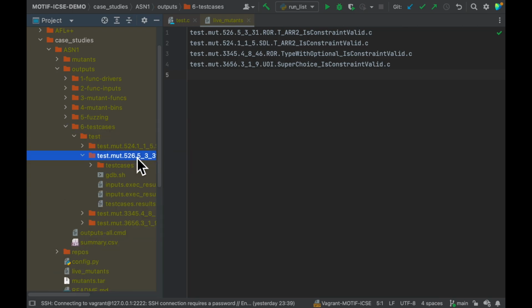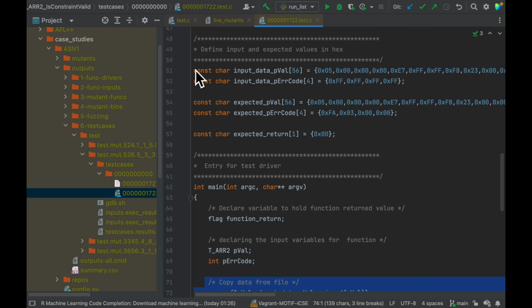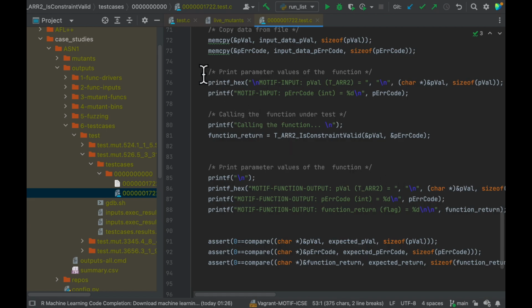Let's now take a look at the generated test cases. This test case calls the function under test by providing the input values that kill the mutant and were generated using the fuzzer. These input values are stored in the test case as hex. The test case also includes some print instructions that show the inputs and outputs of the function.